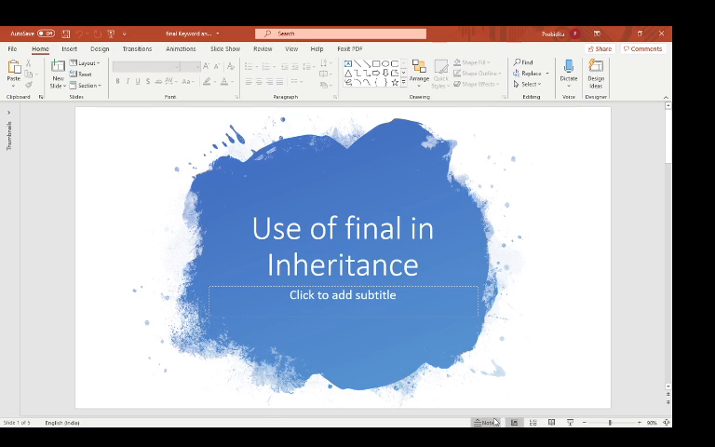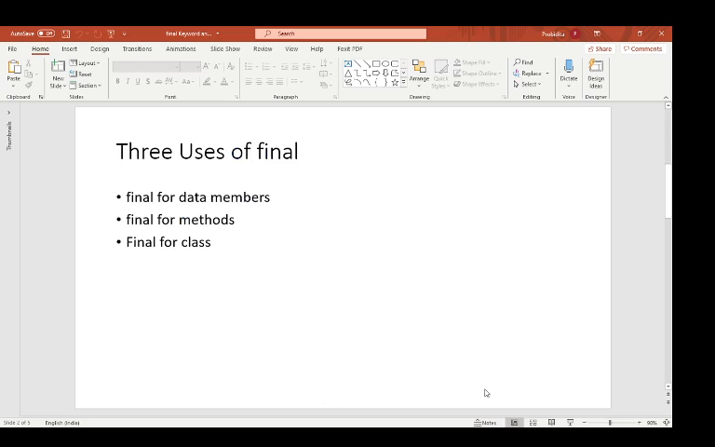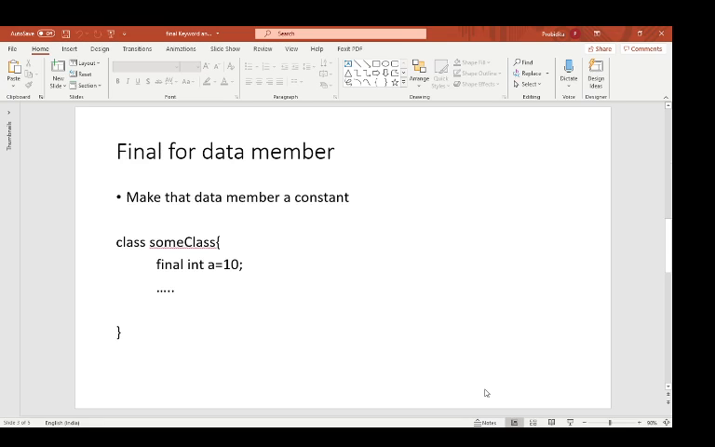So let us see what are the different uses of this final keyword. So there are three uses of the final keyword. First, final for data members, which we have already discussed. Then final for methods and final for class. So let's start with data members, which we already know.